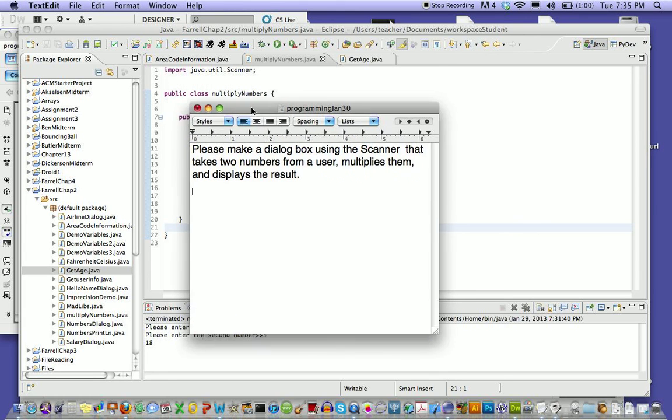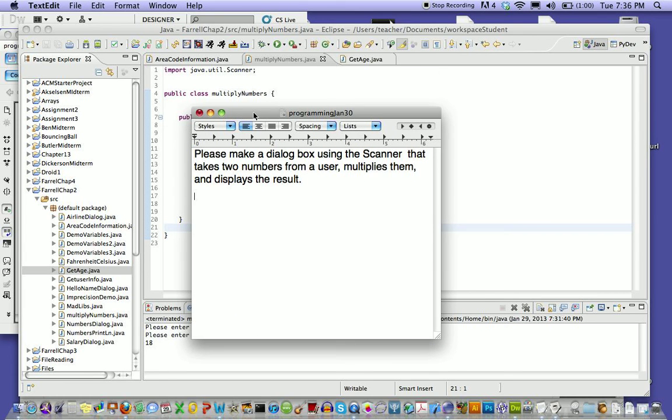Well, what would happen if I asked you to do this? Please make a program using the scanner that takes two numbers from a user, multiplies them, and displays the result. Well, this may sound a little scary.